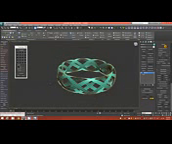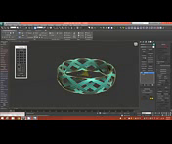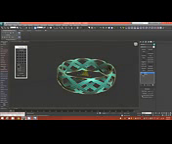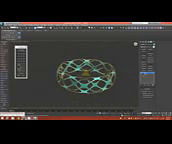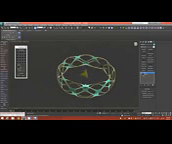Okay, now from here we could add a relax modifier and deselect the fixed boundary points option and increase the iterations. I would go to about 10 to 12 iterations. In this case, I'll stop at 10. Okay, and we'll have something like this.